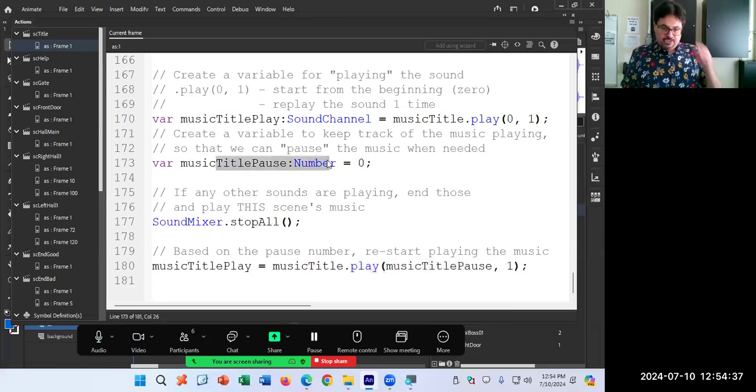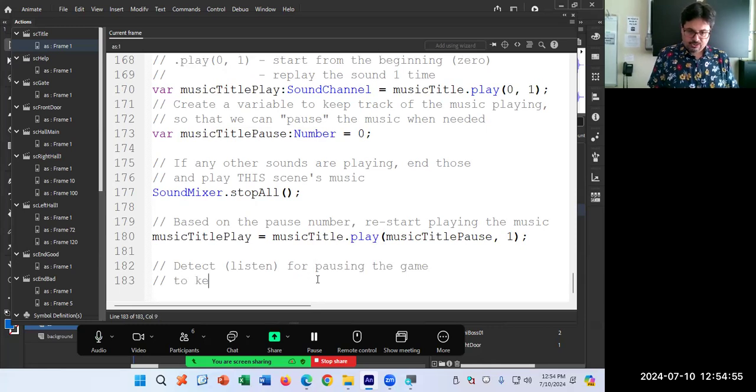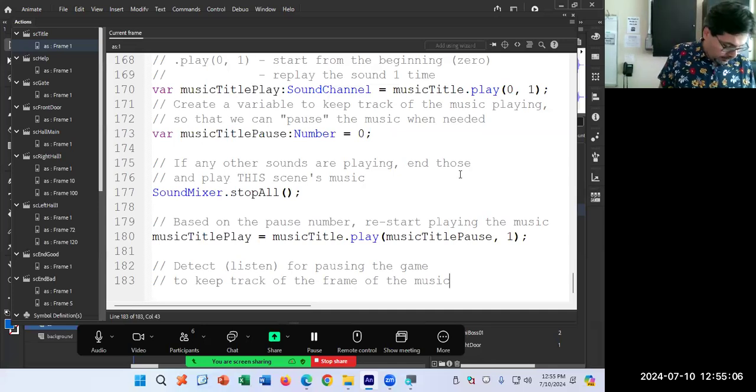All of this is about when I pause the game. The game will be paused when I leave the game and then unpaused when I return to the game. Okay, let's set that up. Detect, listen for pausing the game. Keep track of the frame of the music. What frame number of the music?